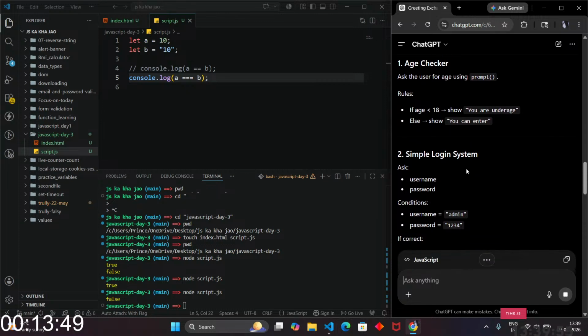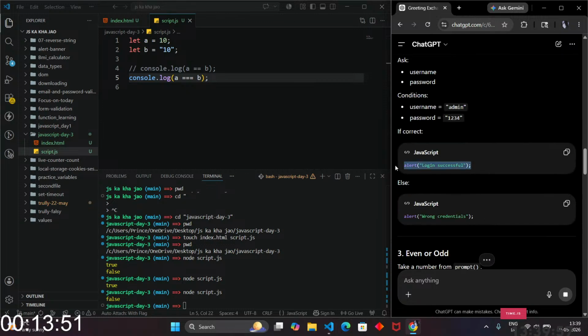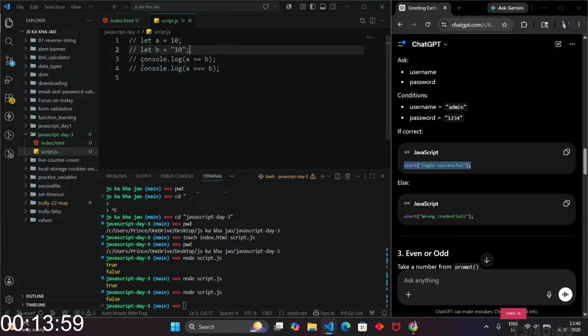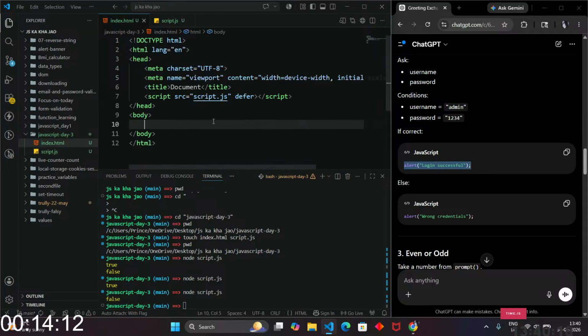Okay. Prompt username. Let's see. We have to check. Let's comment all these codes here first. Okay, we have commented all the codes. Now we have to practice alert login successfully. If we write here alert login successfully, is there anything that changes in our browser? Let's open with live server.